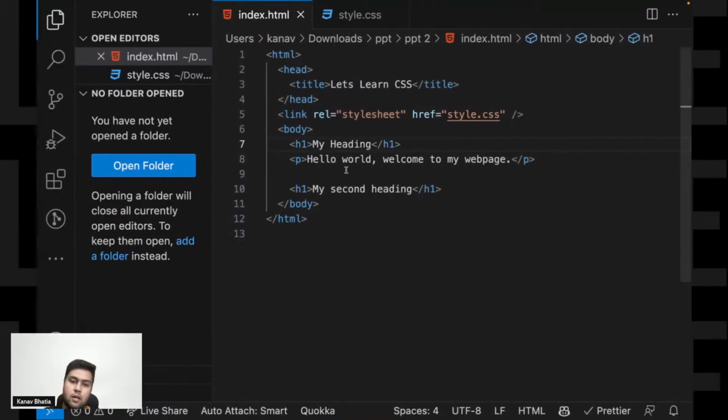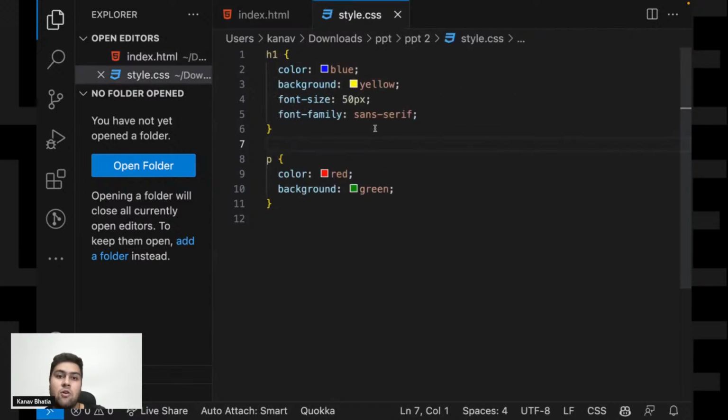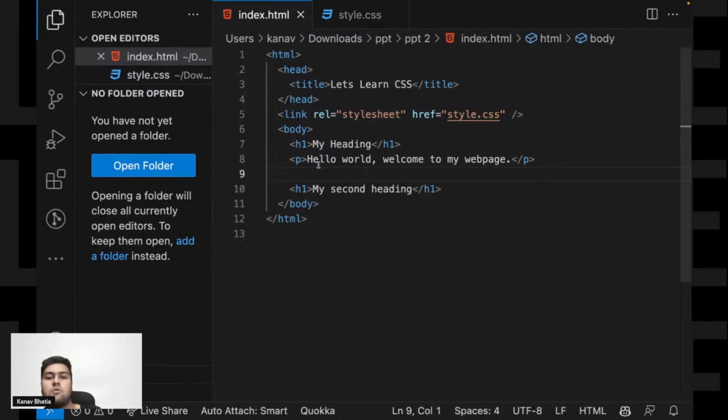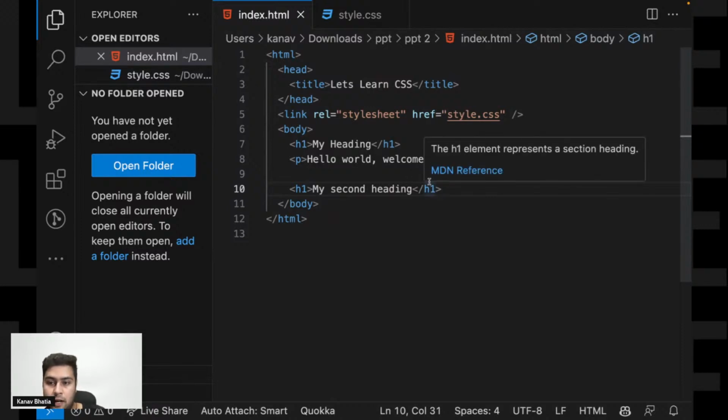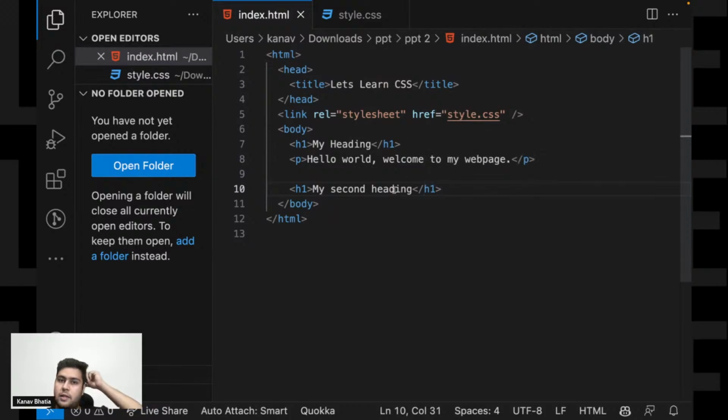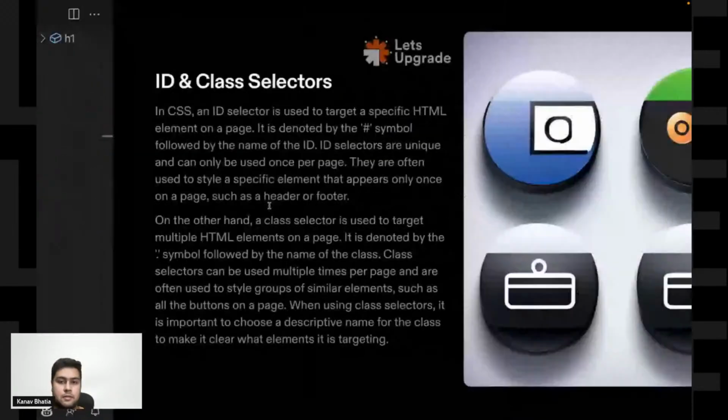So what is the problem here? If I'm giving styling to an h1 tag or a p tag, and I reuse that element, those elements will also take the styling. Maybe I only want styling for the first h1 tag, not the other h1 tag, right? So how can we do that? Here comes the concept of id and classes.